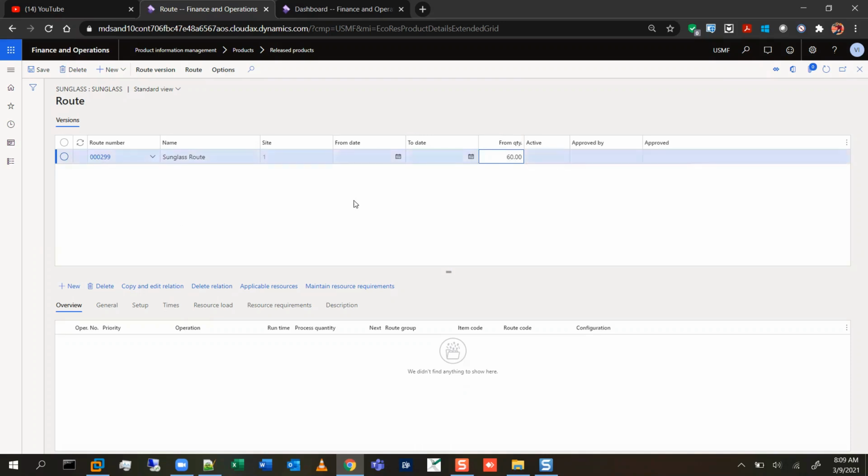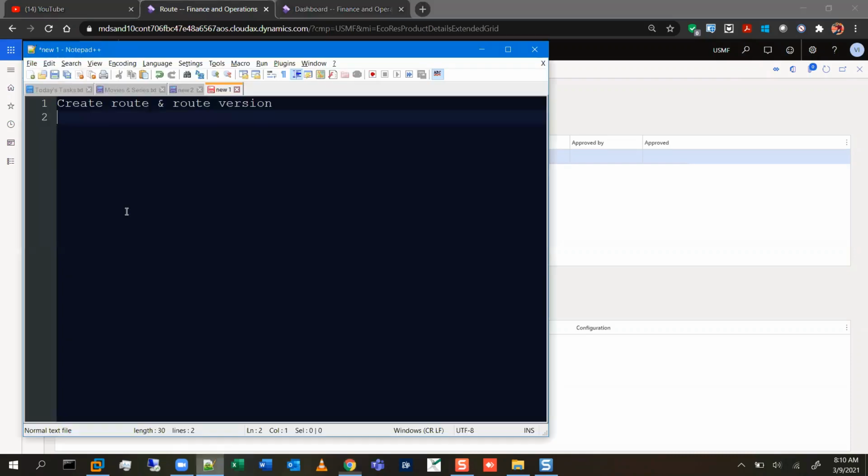Similarly, like the BOM and formula versions, we have the route versions, and the exact and appropriate route versions will be picked up depending on what you want to produce. For now, I'll leave the from quantity as 0, because I want only this version to be picked up. Once we are done with that, now is the time to add operations. So the second thing is operations.